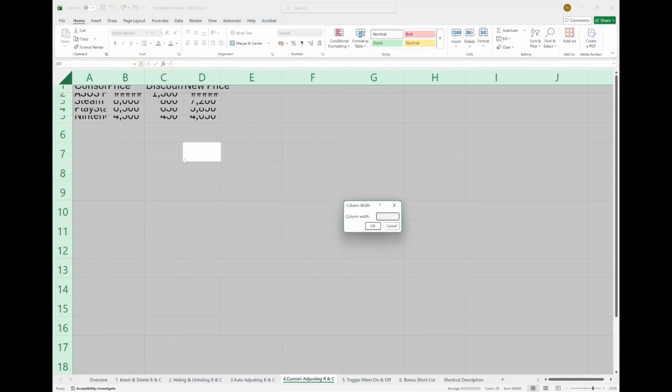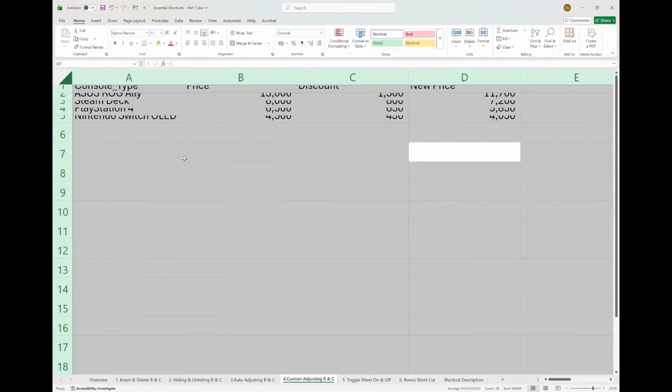And when you do that, Excel brings a pop-up asking you to input the column width value that you want. So in this case, say I want 19, I hit enter. And then Excel custom adjusts the column width based on the number that I inserted.